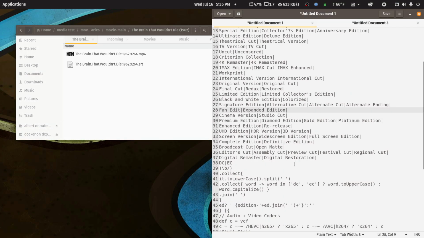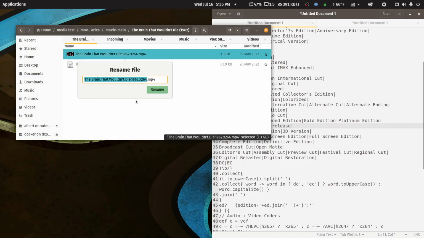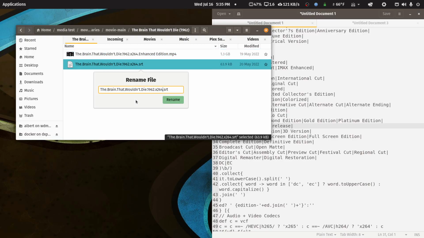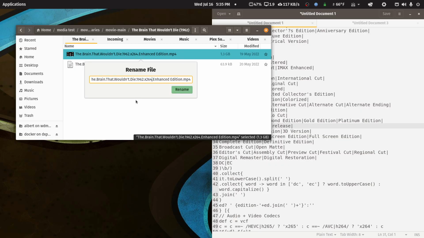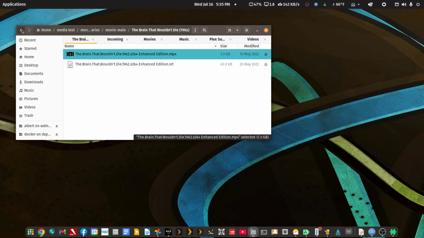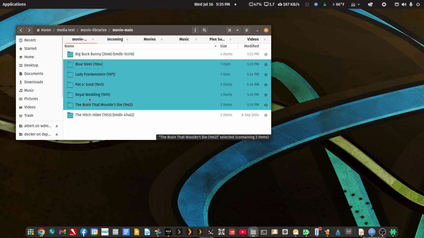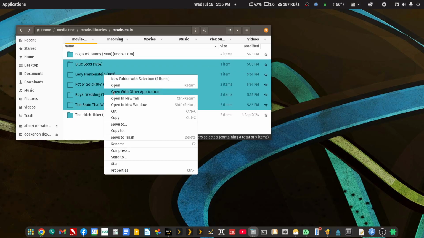All right, what else can we do here? Let's do enhanced edition. Let's leave that with the space there. Let's also do the subtitle. Let's take that period out so they match. Okay, now let's see what happens. So every movie of these has a change applied to it.